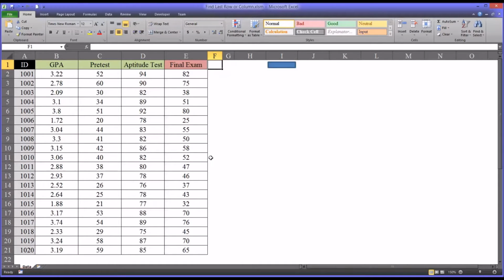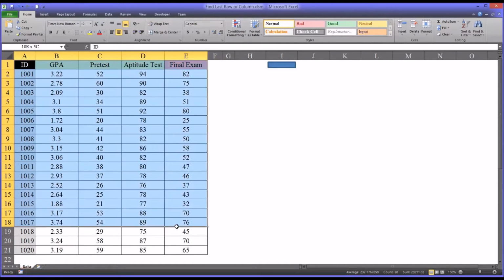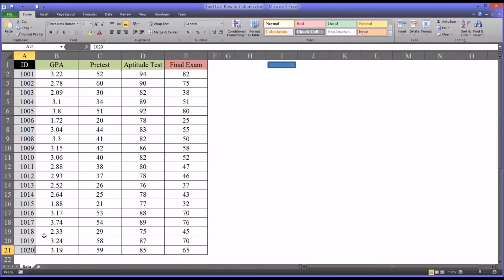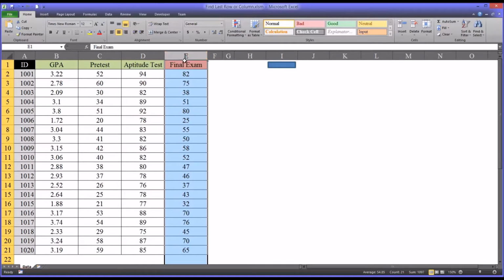The fictitious data I have on this worksheet is not a large amount of data where you would need a function to identify the last row and column. However, I chose a small data set to make it easier to demonstrate these functions. So you can see with this table, clearly the last row is 21 and the last column is 5, or E.